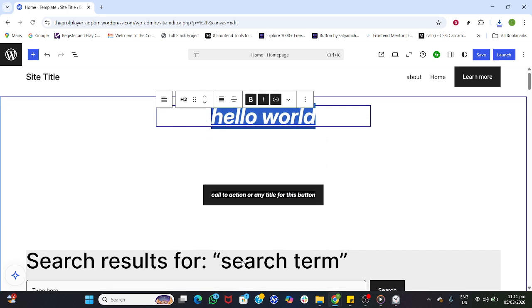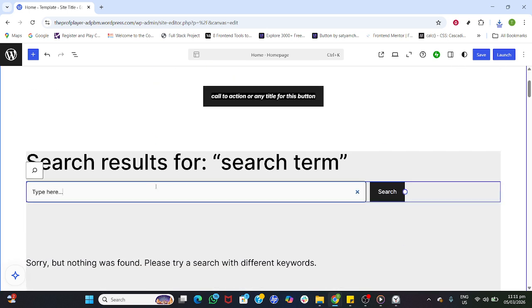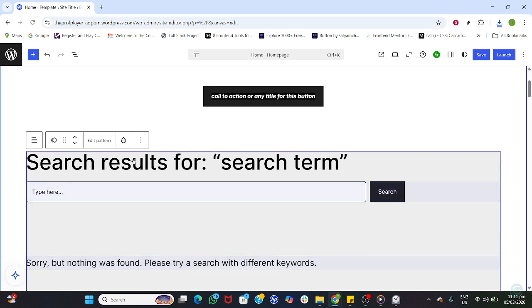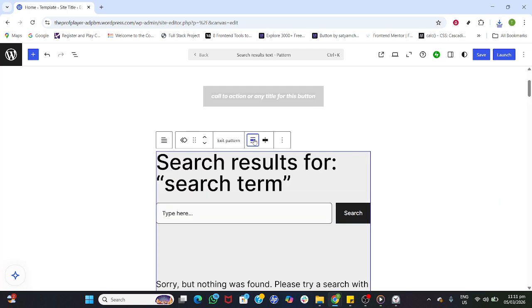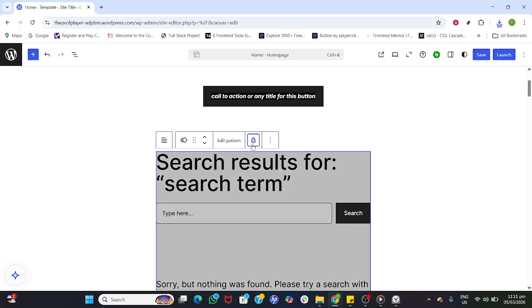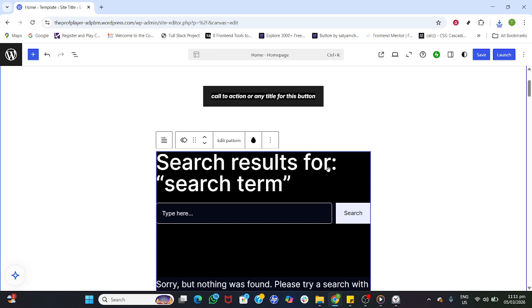Now, if the section you're editing is part of a reusable design, WordPress will show an Edit Pattern option. Click Edit Pattern to safely adjust that shared section. Inside the pattern, select the relevant group again and set it to wide width so the change is consistent across the site. When you're done, click Exit Pattern to return to your page layout. If you entered nested patterns, you may need to exit twice to get back to the home template.